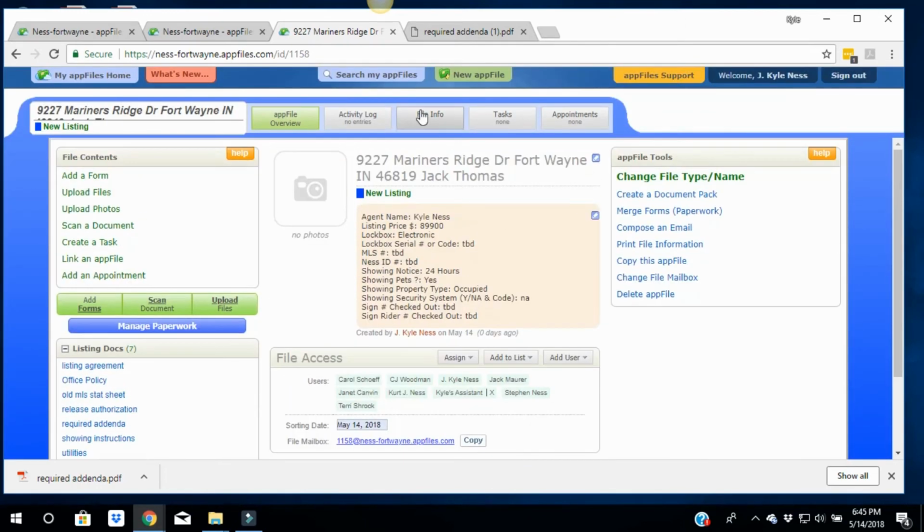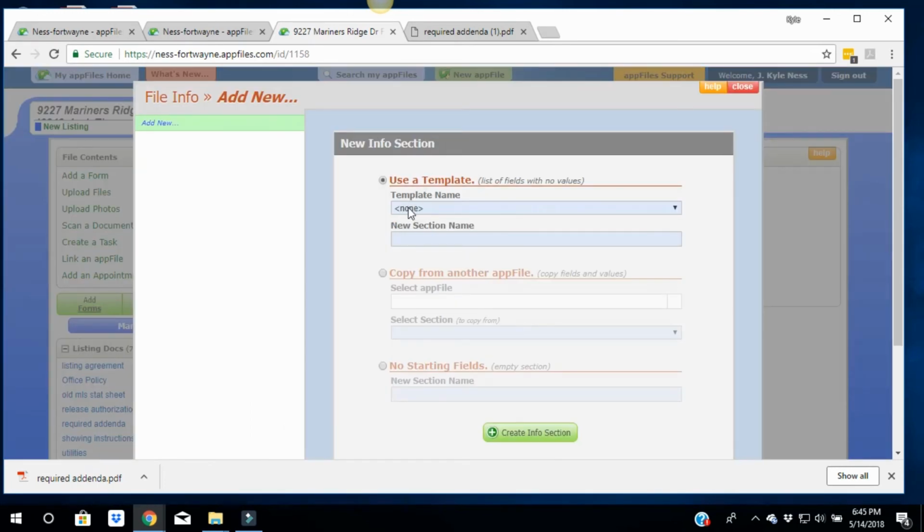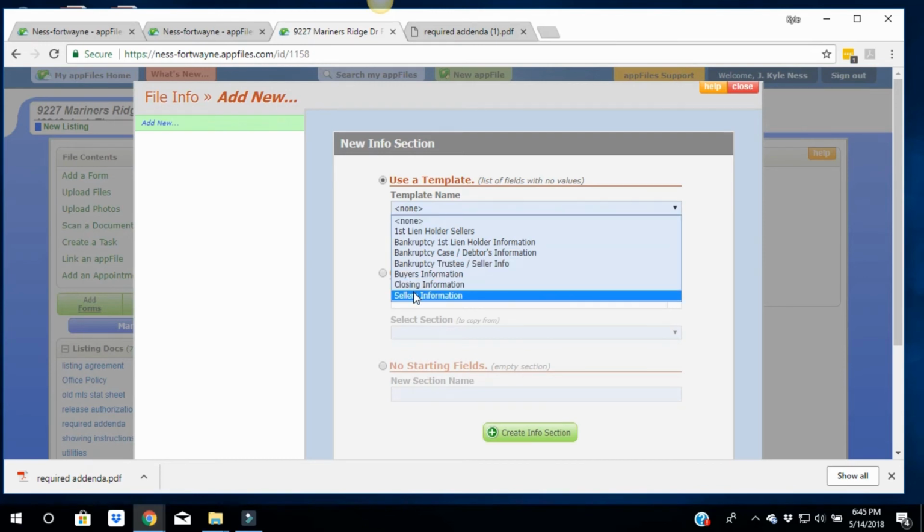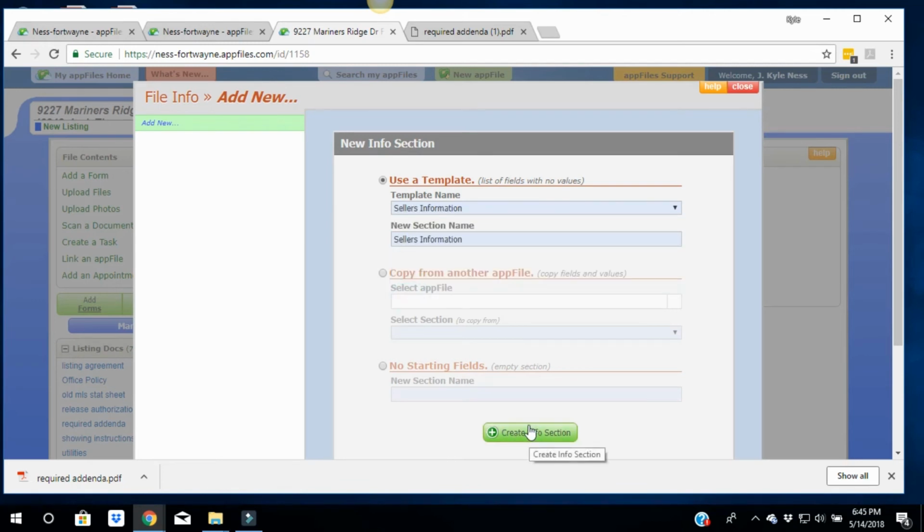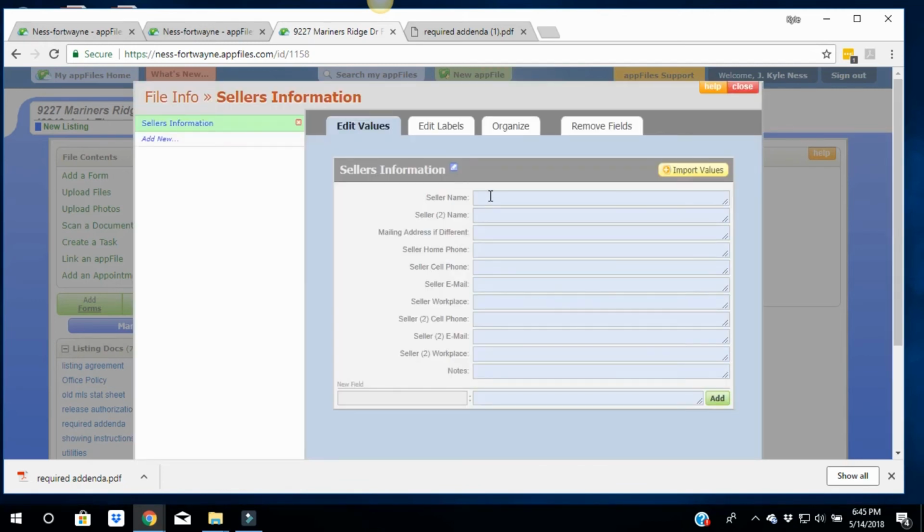Next section is file info. Right here, we're going to start entering the seller's contact information. So the template is seller. Once we get an offer on the property, we'll enter it under closing information. That section will ask us for the other agent's information, the lender, the title company. But right now, we're just going to go seller. Create info section. It's going to just ask me questions.